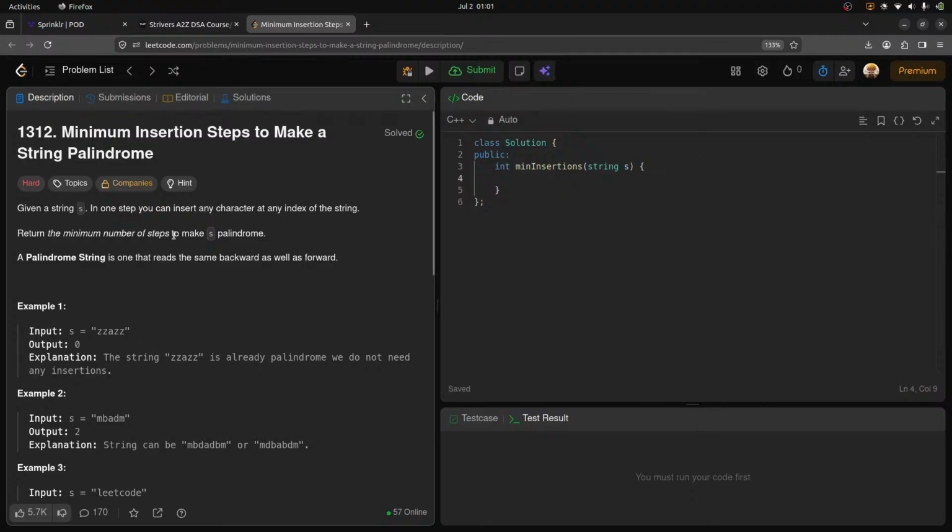Alright, so minimum insertion to make a string palindrome. Given a string S, in one step you can insert any character at any index of the string. Return the minimum number of steps to make S palindrome. Right. Alright, so in one step I can insert any character at any index of the string. Return the minimum number of steps to make S palindrome.